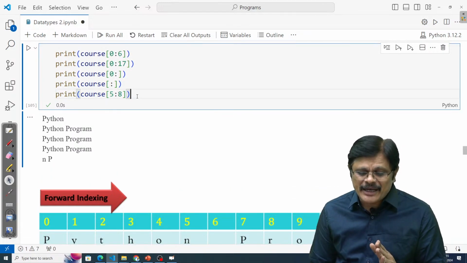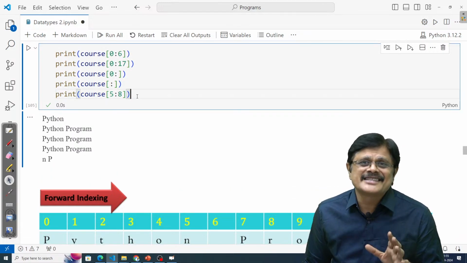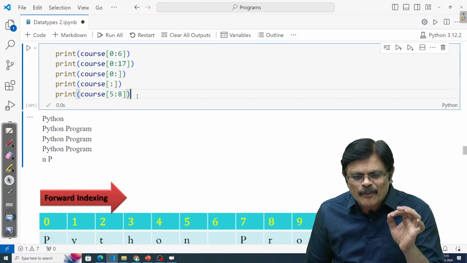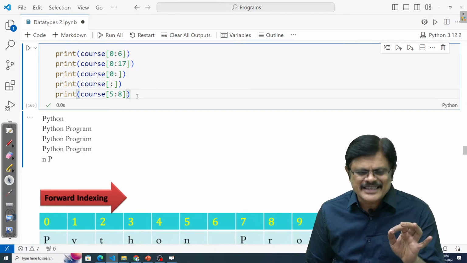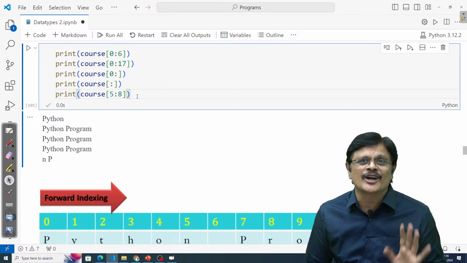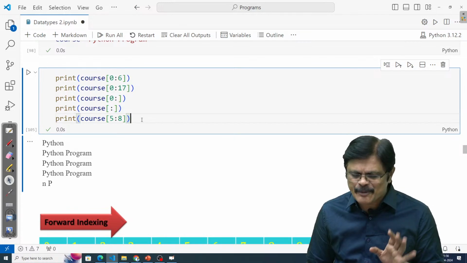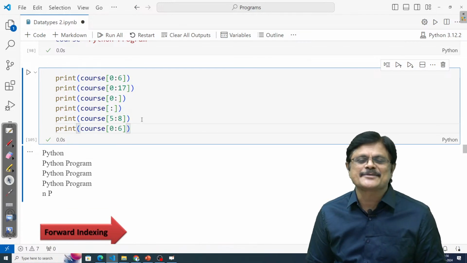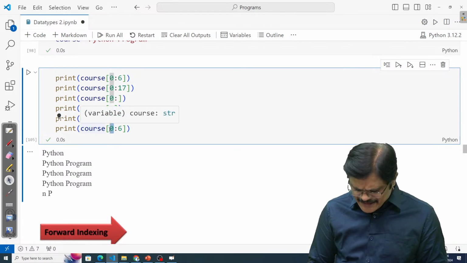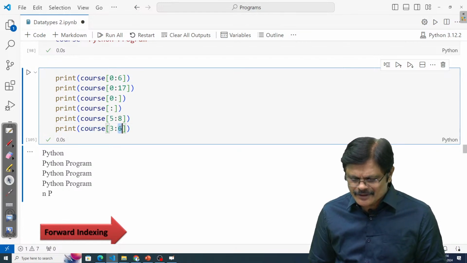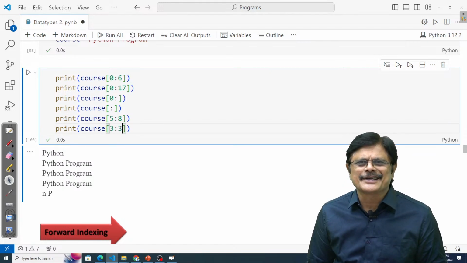So you can experiment with this slicing operator because it is one of the important operators, my dear friends, whatever examination it is. Am I clear? This is one of the most important operators. Okay, please experiment with this as much as possible. Is that clear? So you can try anything, sir. 3 to 4 or 3 to 3. Let us see what happens.